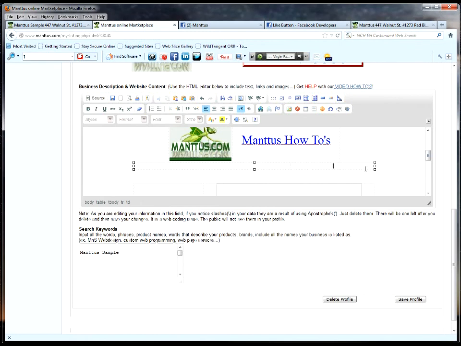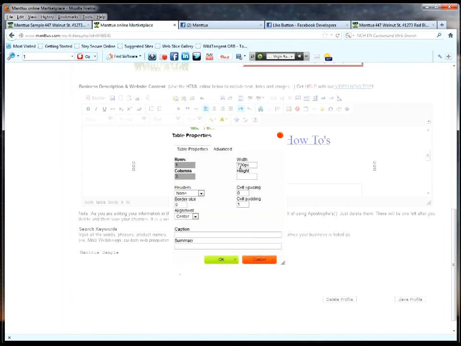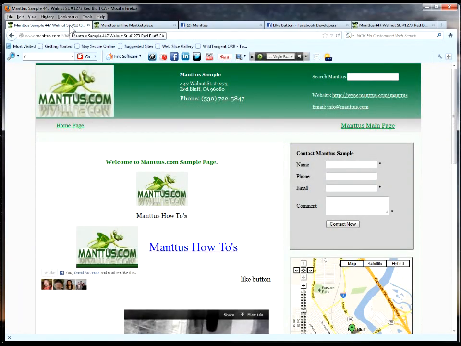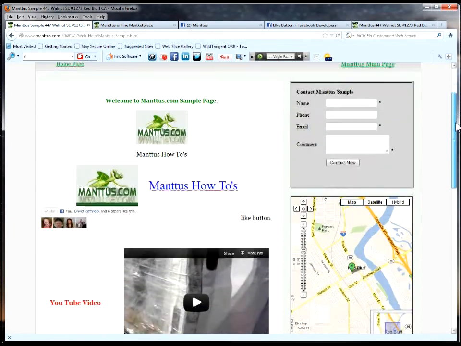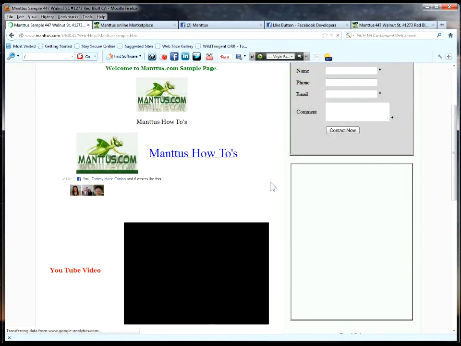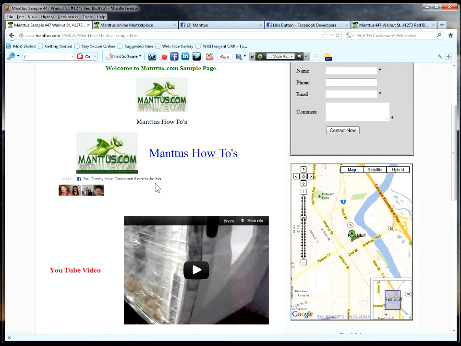I'm going to just double check. I'm going to right click inside of that table, go down to table properties, and I've got that set to 700 pixels. At this point, I'm going to go ahead and change that to 6, so it's not quite as wide. And go down here and save profile. And then I'm going to go over here and cruise down and refresh this page. And you'll notice the like button goes away, and we have our like button inside of our profile.